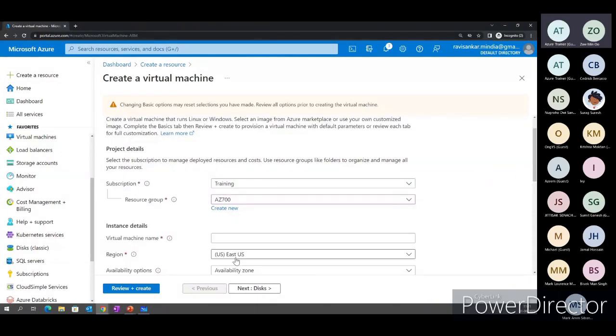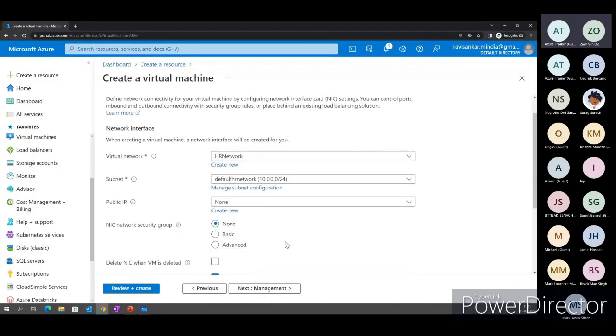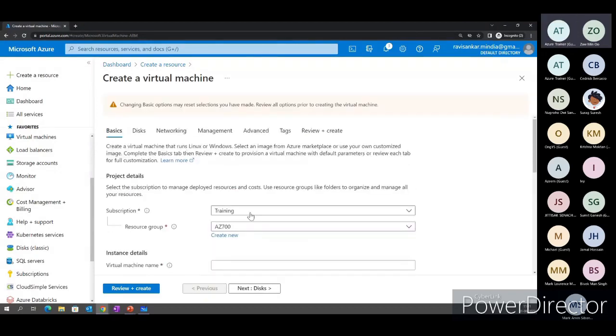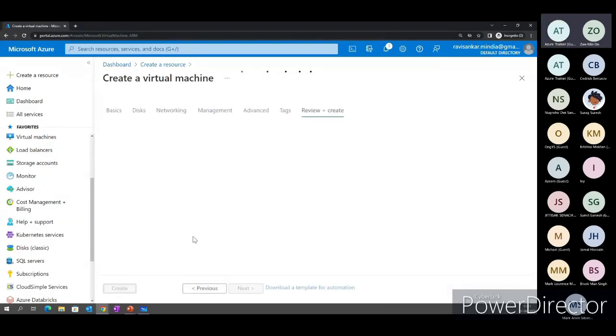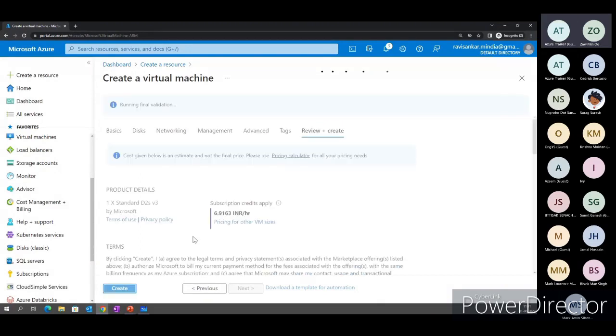For example, for NSG right now I'm selecting none. Select none, and I selected HR network, East US is given, and just give the virtual machine name, it's like a second VM. We'll see how to map this one. The NSG right now is not assigned to this VM, not at the NIC level, not at the subnet level also. But at the same time we have created three NSGs. So right now we are creating the second VM and we will try to attach an NSG role.